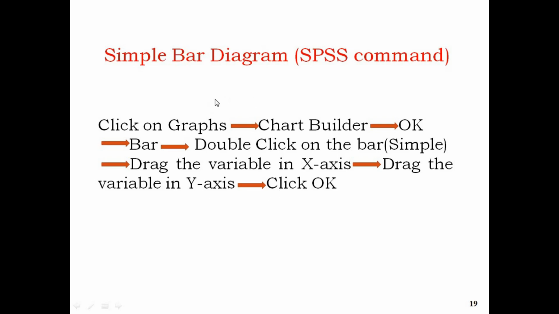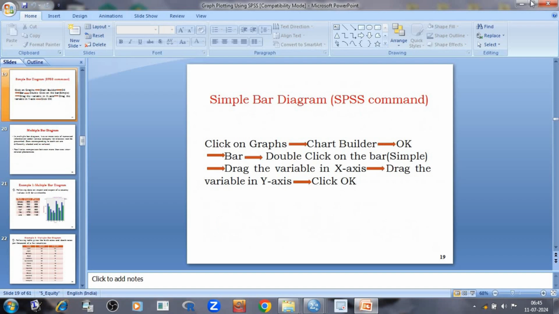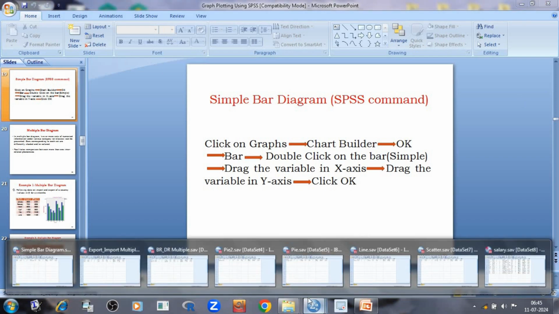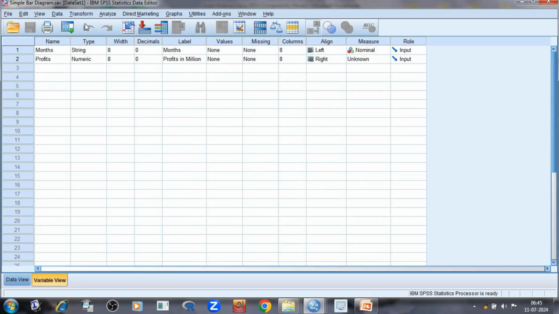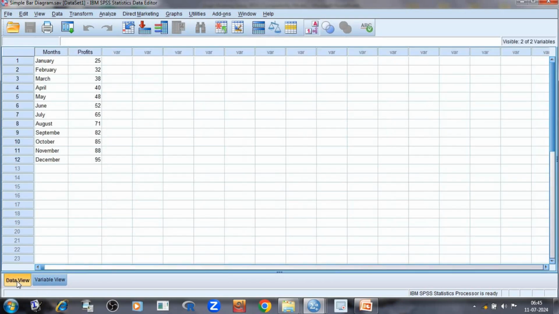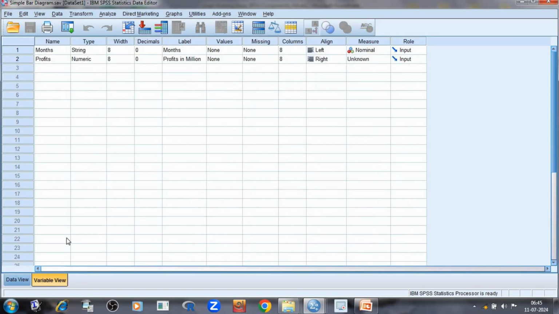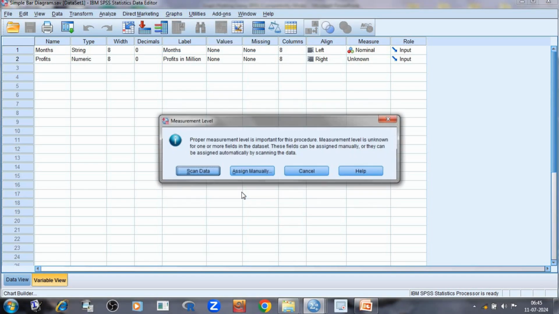Now I am going to perform this in the SPSS window. I have already opened all the data sets for simple, multiple, subdivided and the others. The simple bar diagram you see. These are the data I have already entered. This is the variable view window and this is the data view window. Now just click on Graphs, then Chart Builder, then OK.